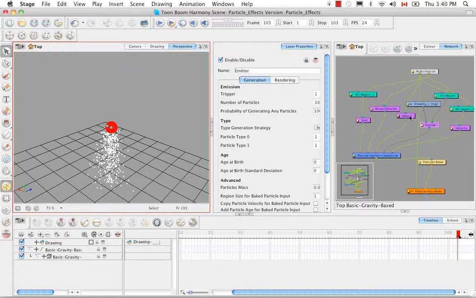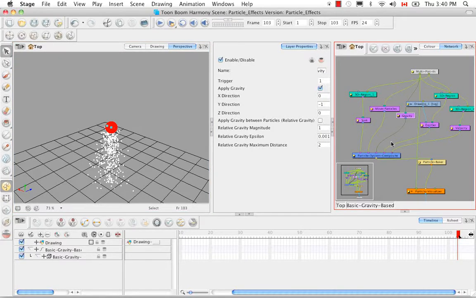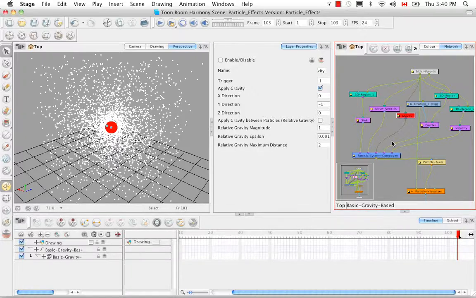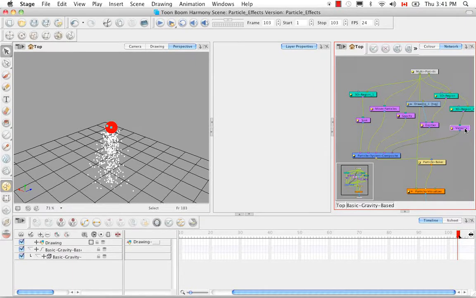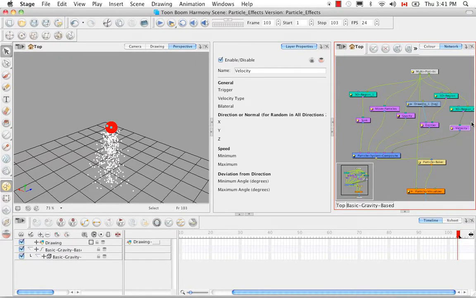So if we select the gravity and then use the keyboard shortcut D to disable the gravity, we see what happens. So the gravity really is what's pulling those particles downwards. So I'm going to use A to re-enable it. Then if we look at the velocity, and the velocity, if you'll notice, is placed before the emitter.